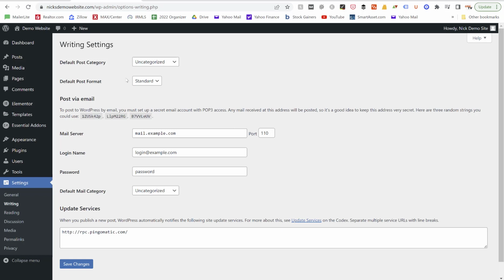The default post format, we're going to leave set to standard. Now there's also other types of post formats I mentioned earlier. You can have video, audio, image post formats and templates, but we just leave it to the standard text-based post format. We've got these different mail server login passwords. This has to do if you're trying to post articles via email.